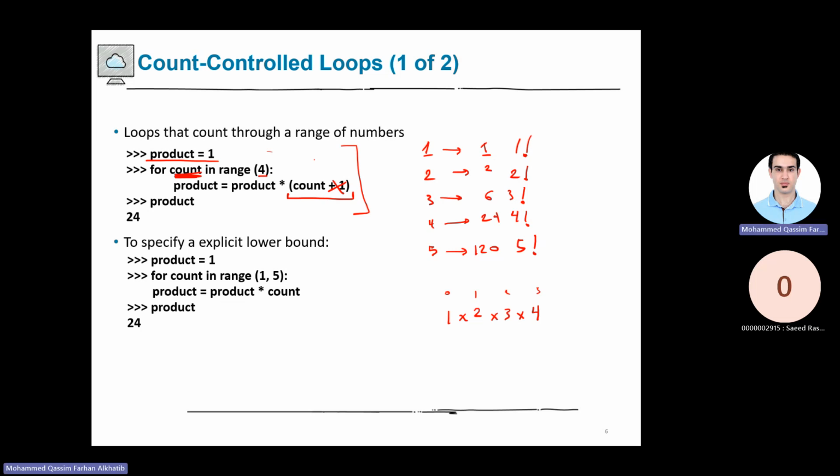If I forget the plus 1, let's just follow the code. Product equals product times count. What is the value of product? 1. What is the value of count? 0. See, my range is 0, 1, 2, 3. So it's 0.